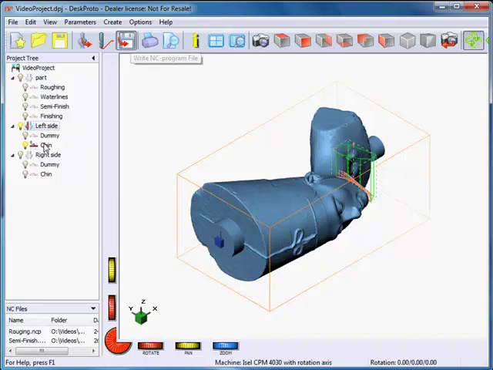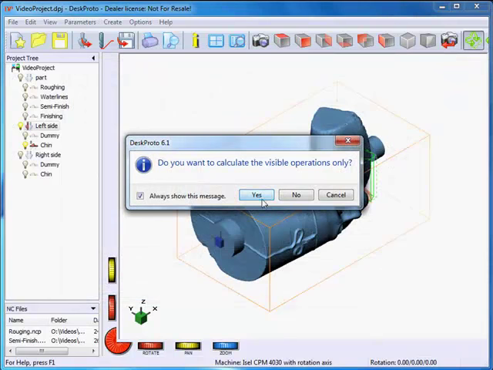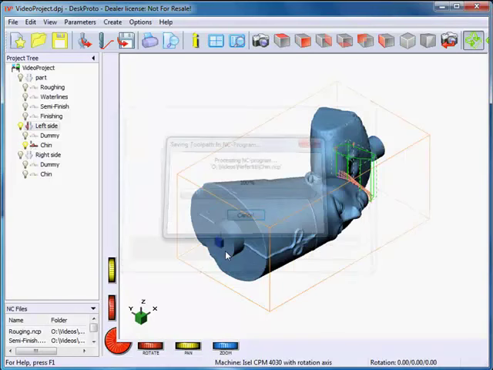Only I want to make... have a name first, chin, okay. Yes, only this operation, and then it will detect that this is part of a chain, and I say yes, I want to save the complete chain.